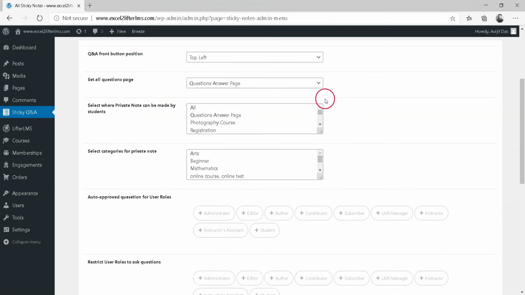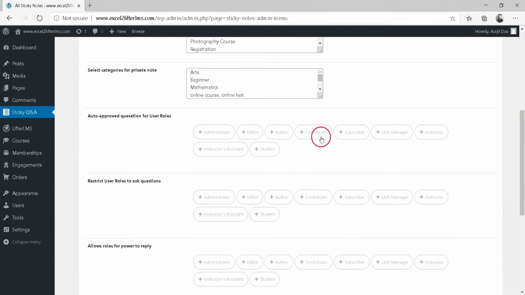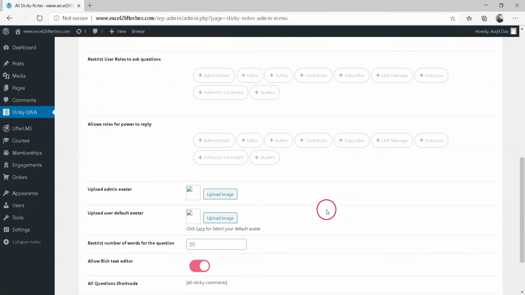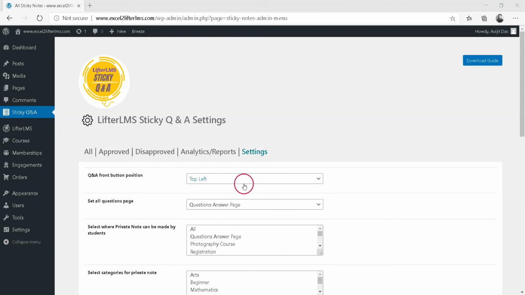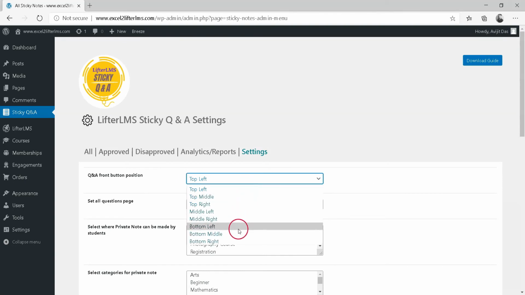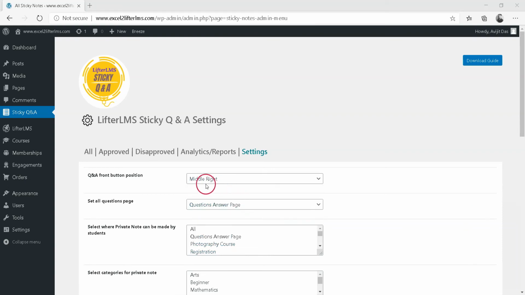Now, you can set various options given in the settings page of the Sticky Q&A plugin. First, set the Q&A button front end position. You can set any of the 8 positions available. Here we set middle right.